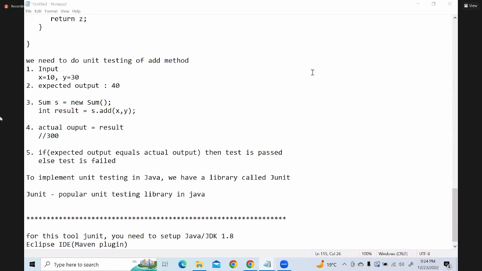Expected output we have to give, right? Expected output is our thinking. I have written the logic, and this is the output I'm expecting.